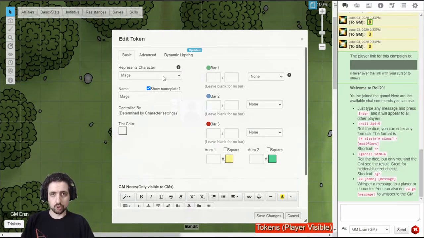Here you can select which character sheet this token represents. It doesn't have to represent anything, but when it does represent a character sheet, you can attach various resources to the bars and use token actions. When you select a character sheet, it will switch over the name to that of the character sheet.